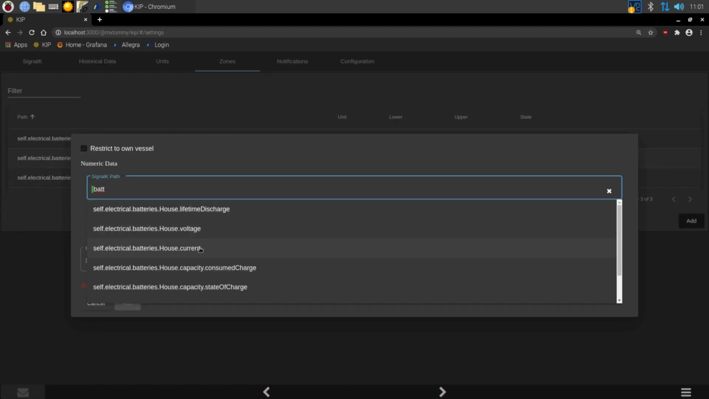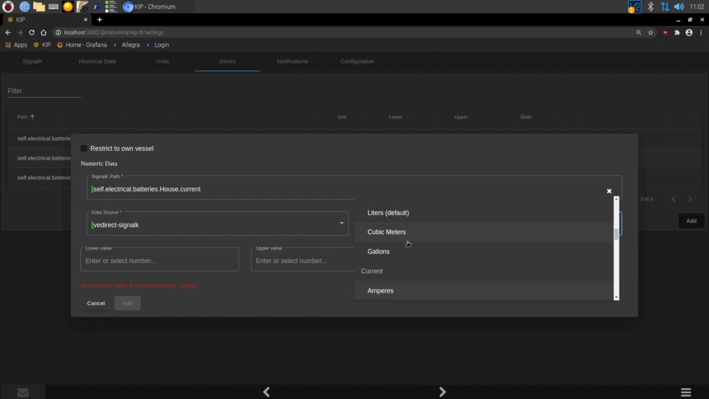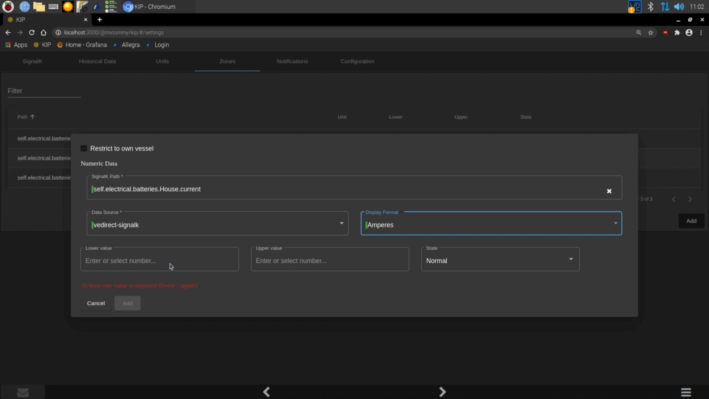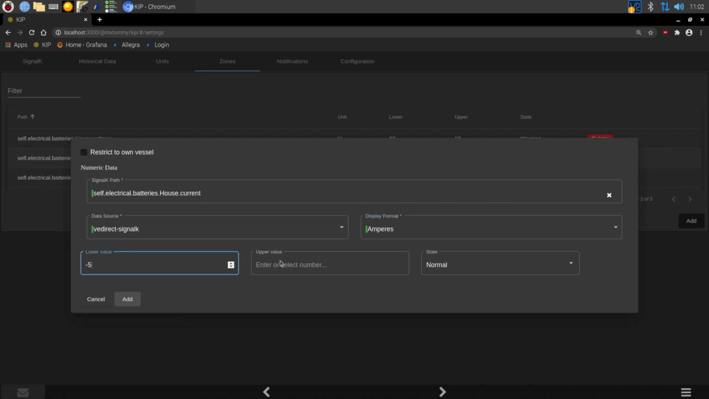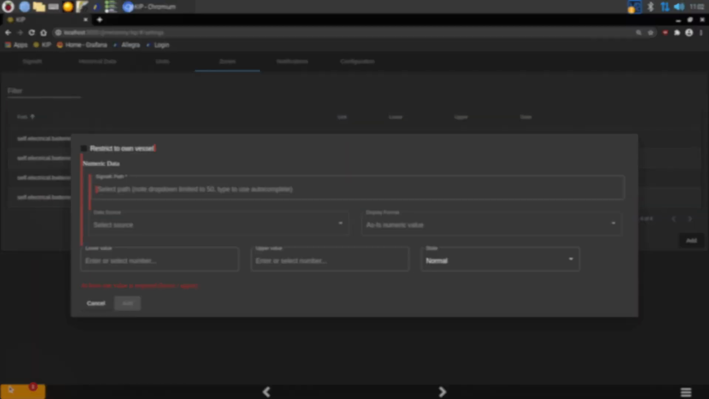In this example I'm going to search for house current. Select the data source and select the units used. Now enter the criteria that it needs to match in order to trigger the event. This can be a minus value if required, and select the type of warning that you want to see when it reaches this value. You can see straight away that an event has been triggered by adding this latest rule.